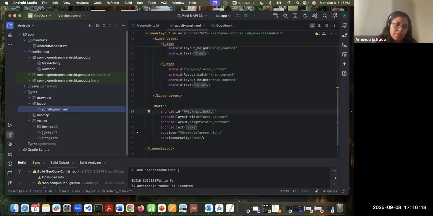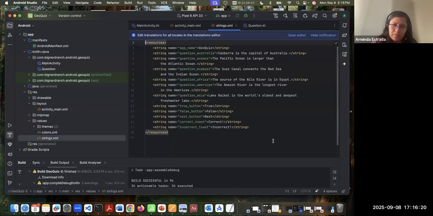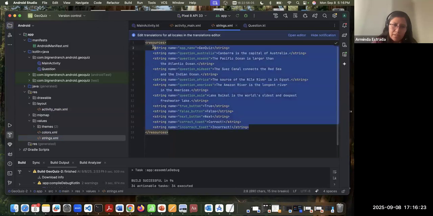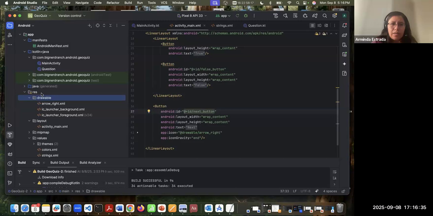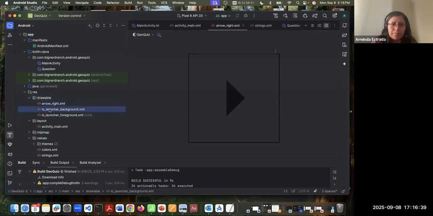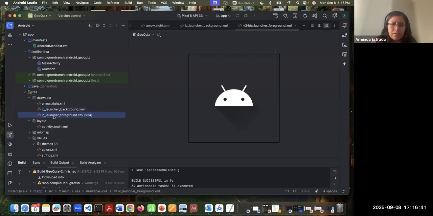I also mentioned the strings, right? We have all the questions here in the string resource folder, the string file. And the drawable, right? This is where we're going to put in our icons. So these are going to be here, but this arrow, right?